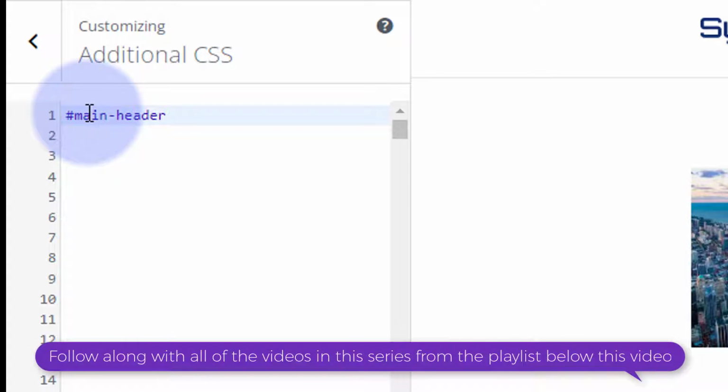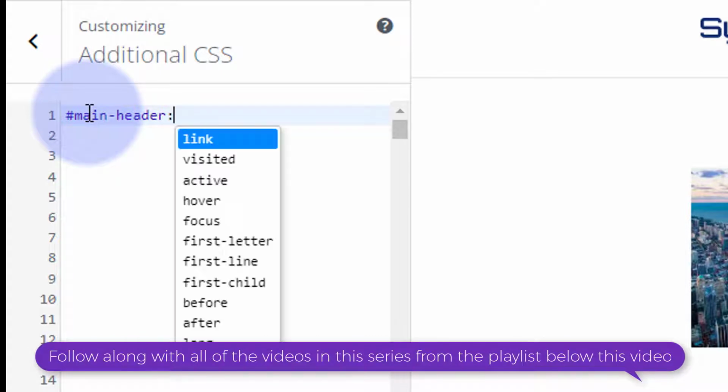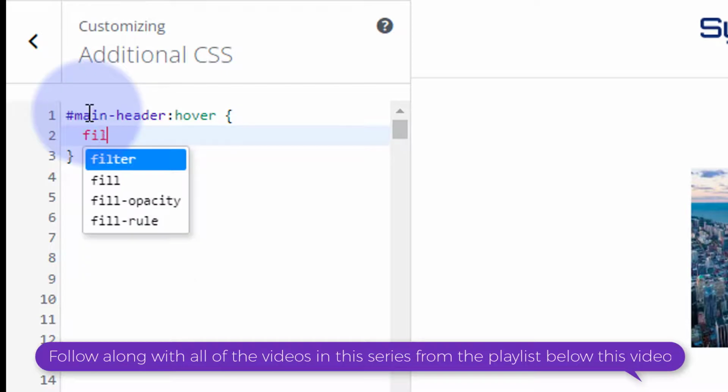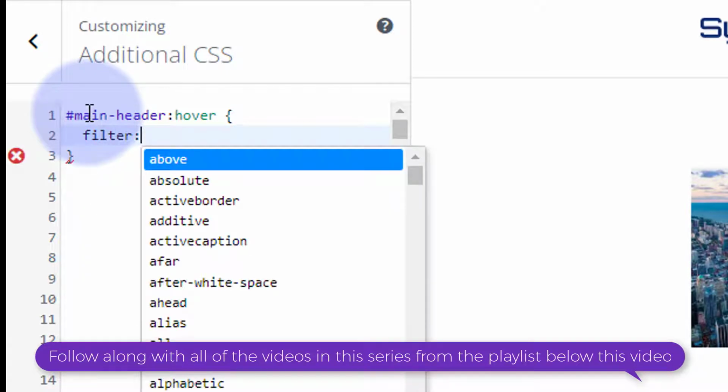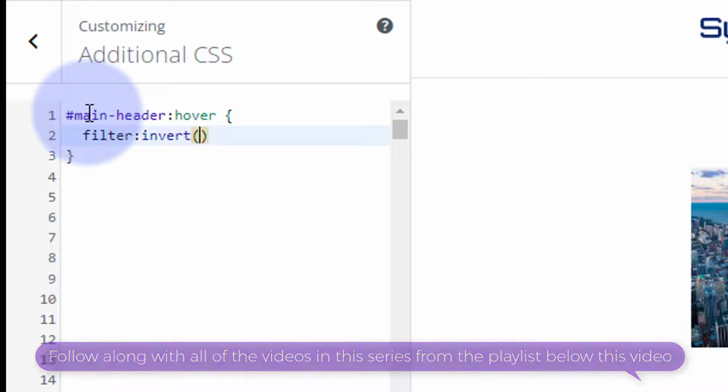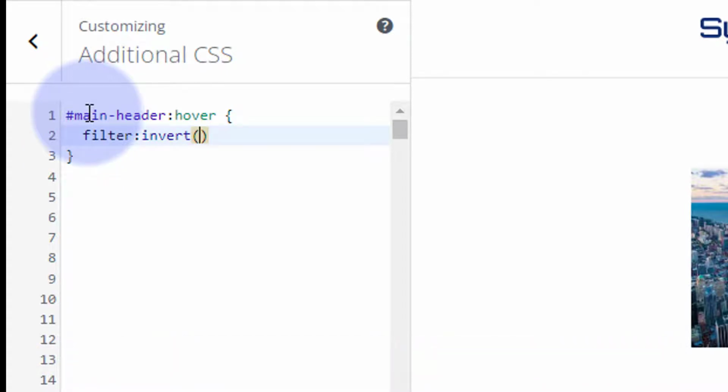And I'm going to create a hover effect by putting in a colon and the word hover. I'm going to open and close some curly brackets. And in between, I'm simply going to put a bit of code. It says filter, colon. I'm going to invert, no gaps and round brackets. Inside, I'm going to invert by 100%. So that's going to change the blacks to white and the whites to black. 100%. Put a semicolon after that.